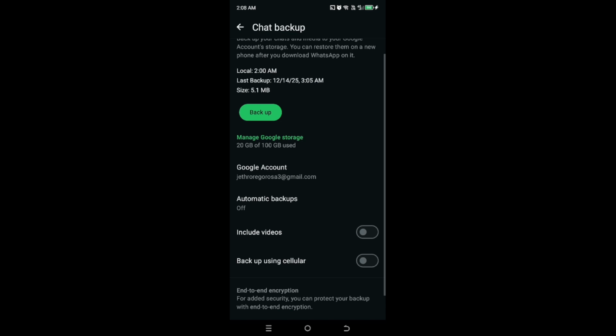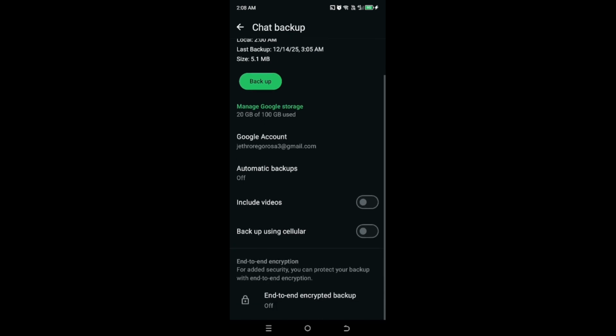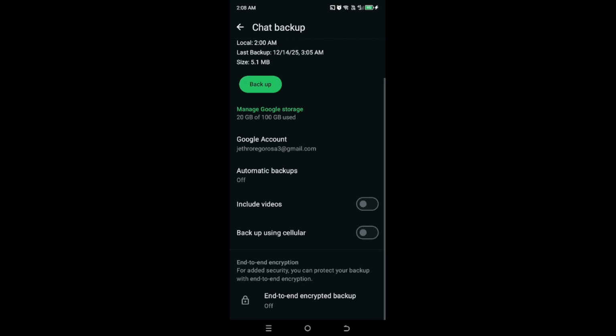Before you start the backup, choose the account or service where your backup will be stored. On many devices, this will be a cloud storage service linked to your phone account. Make sure you're signed in and that there's enough space available for your messages and media, especially if you have lots of photos and videos in your chats.